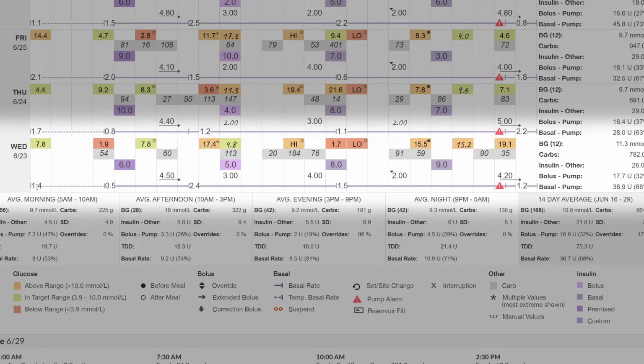Starting in the morning, you can see that we have a temporary basal rate reading, shown by the dotted purple line. That temporary basal rate is 1.4 units per hour and continues until a scheduled basal rate, solid purple line, of 0.5 units per hour, which then changes throughout the day. And we have a pump alarm towards the end of the day, which a healthcare professional and patient may want to review in the other reports within the patient's profile.